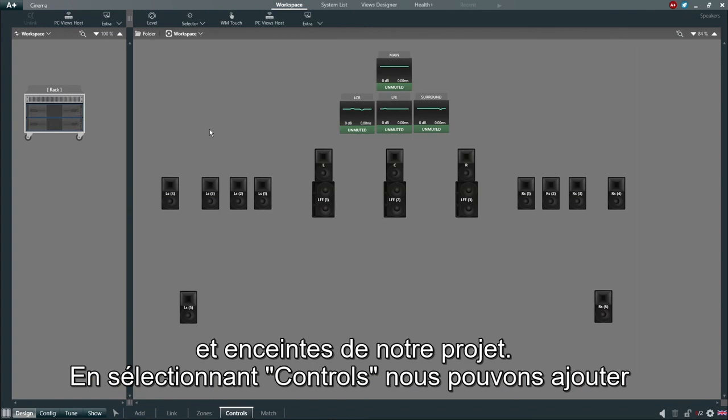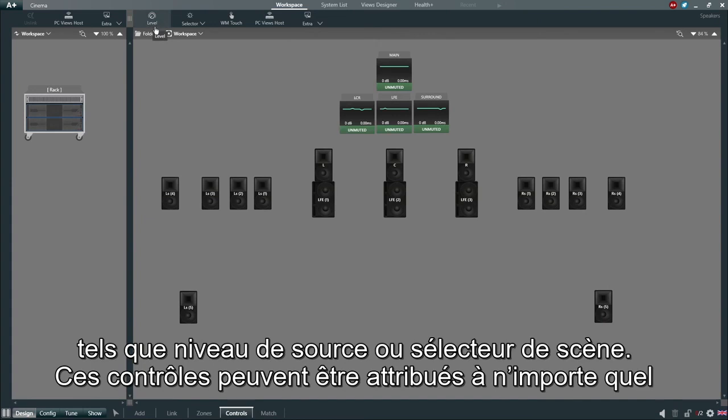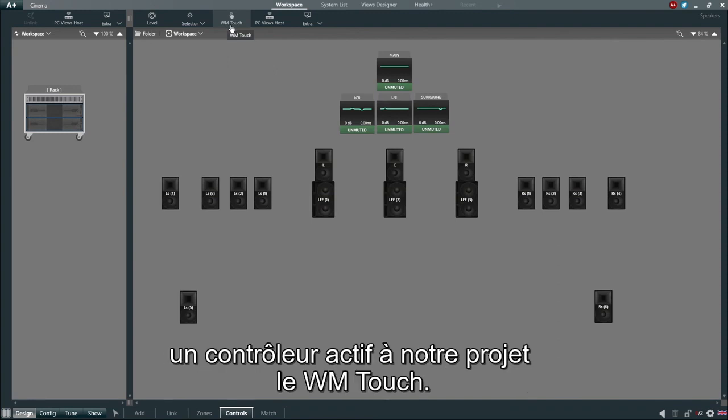Selecting controls, we can add multiple controls to our project. We have the option of adding passive controls such as level, source, or scene selector. These controls can be assigned to any amplifier with a GPI. And lastly, we have the option of adding an active controller to our project, the WM Touch.